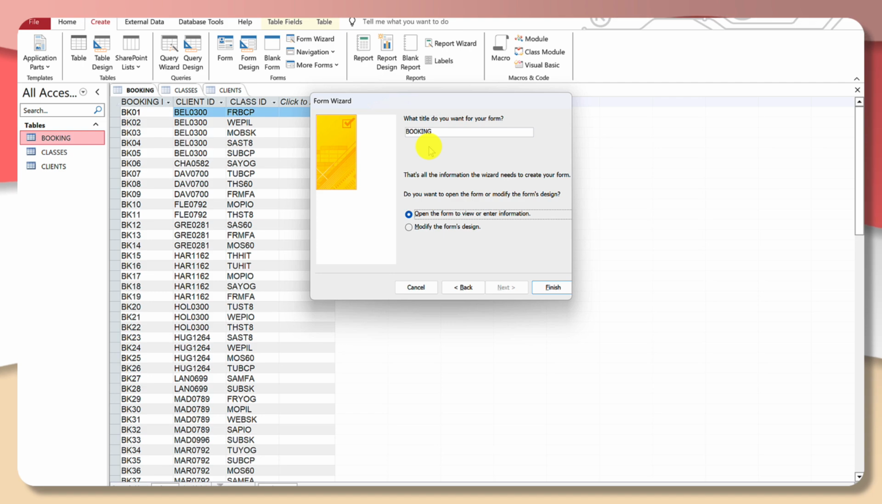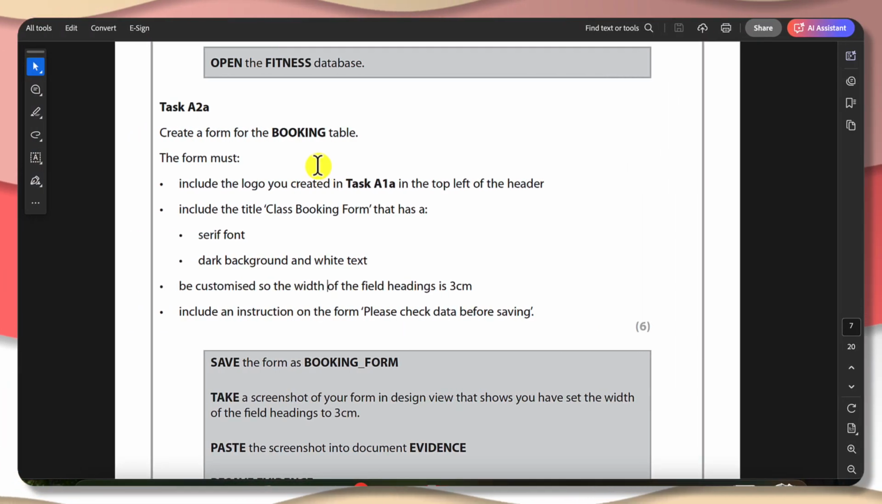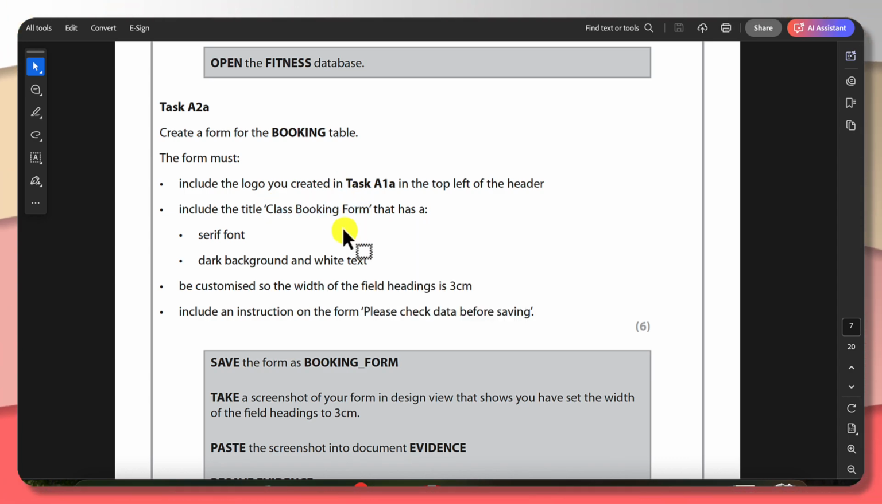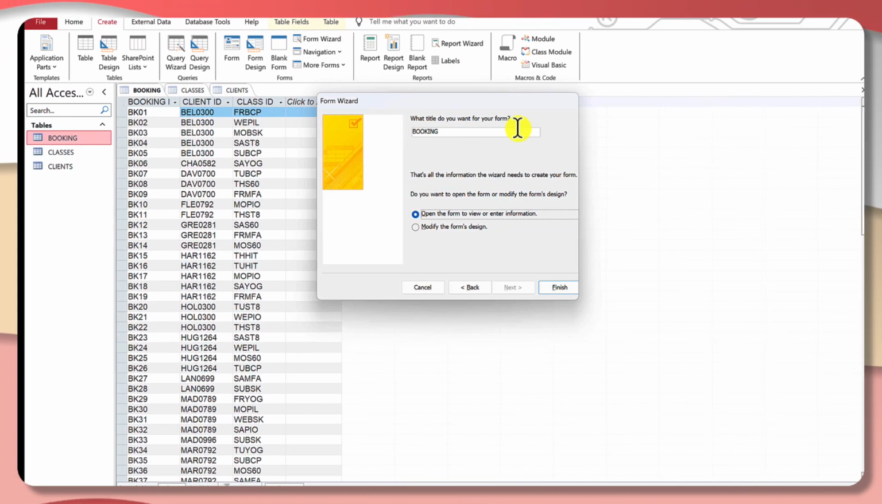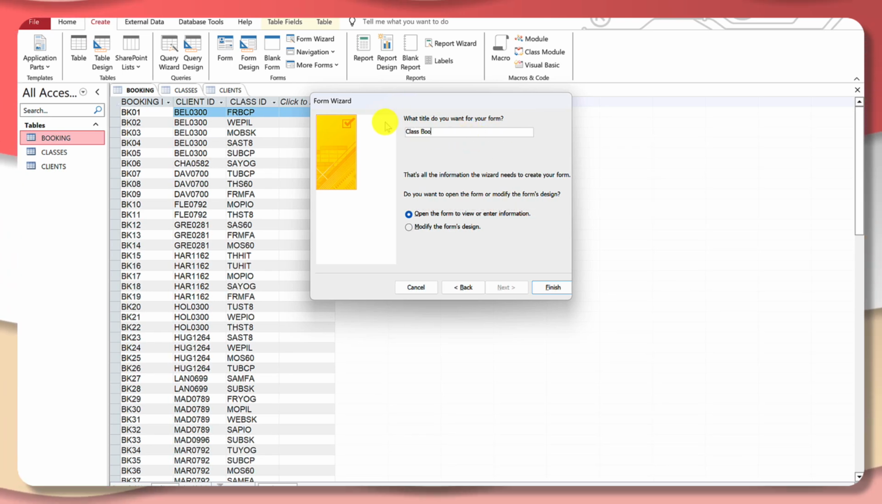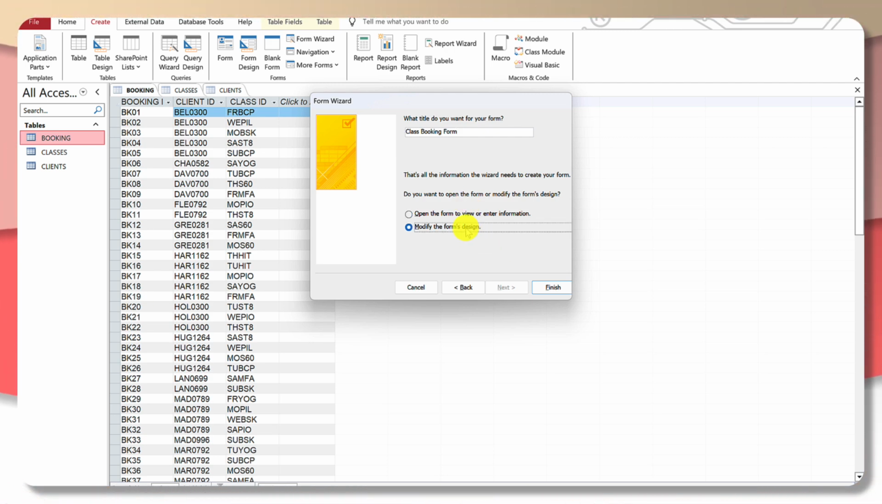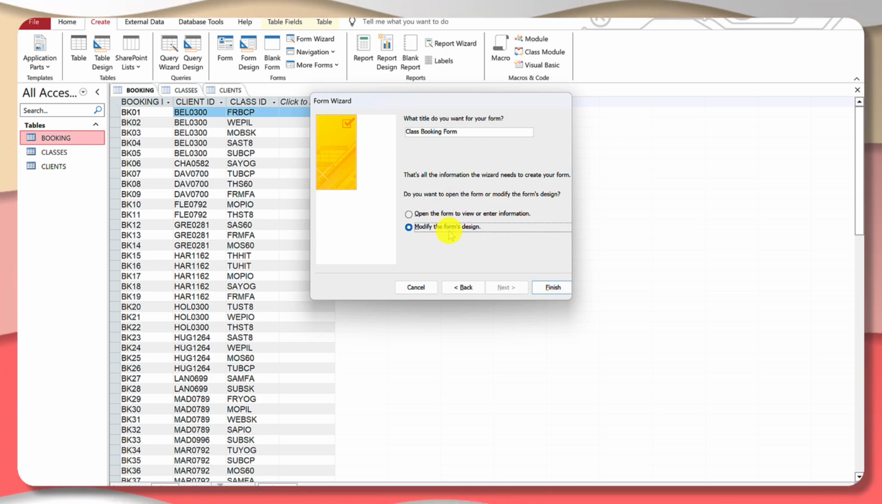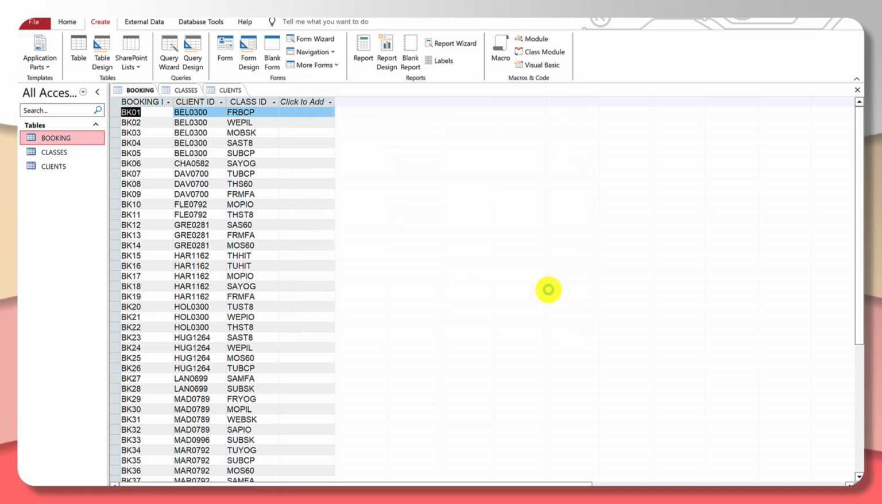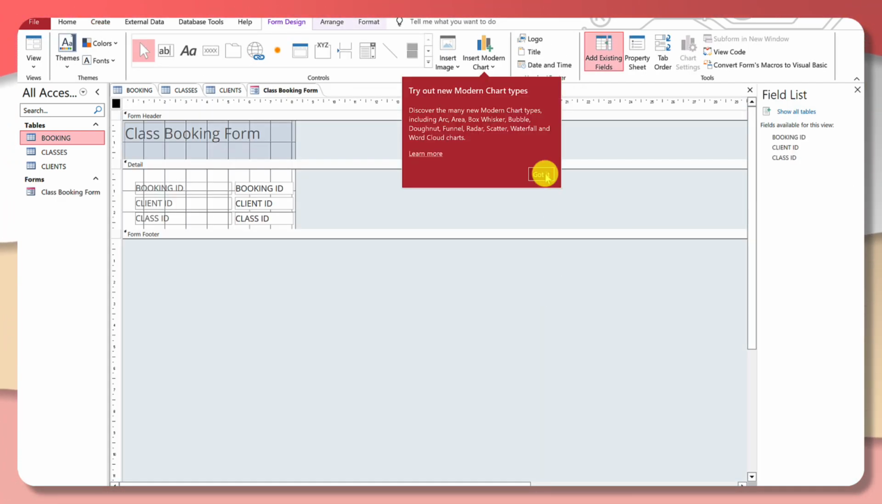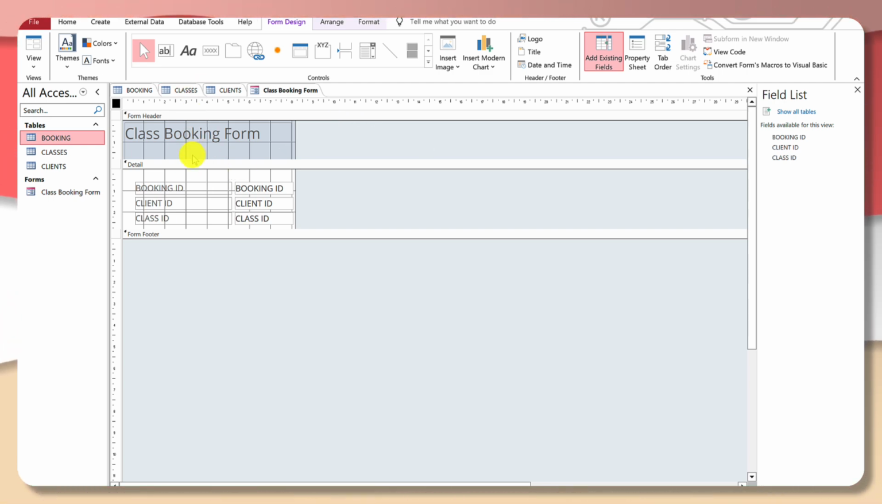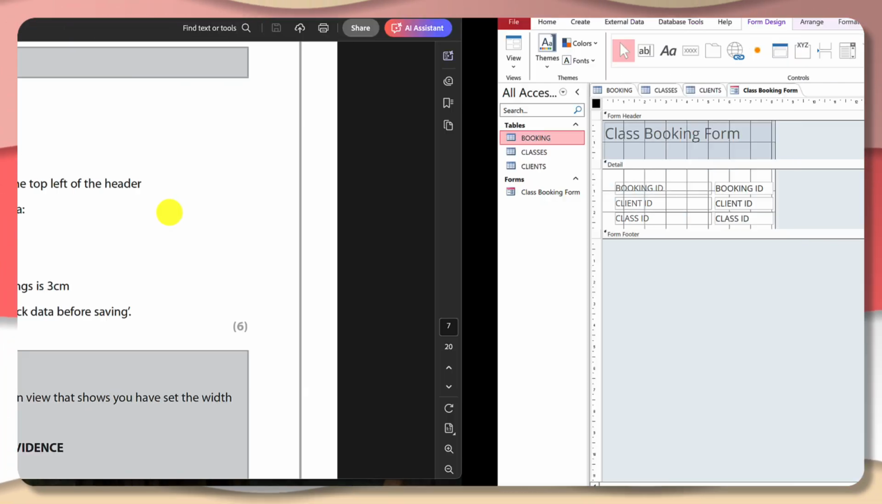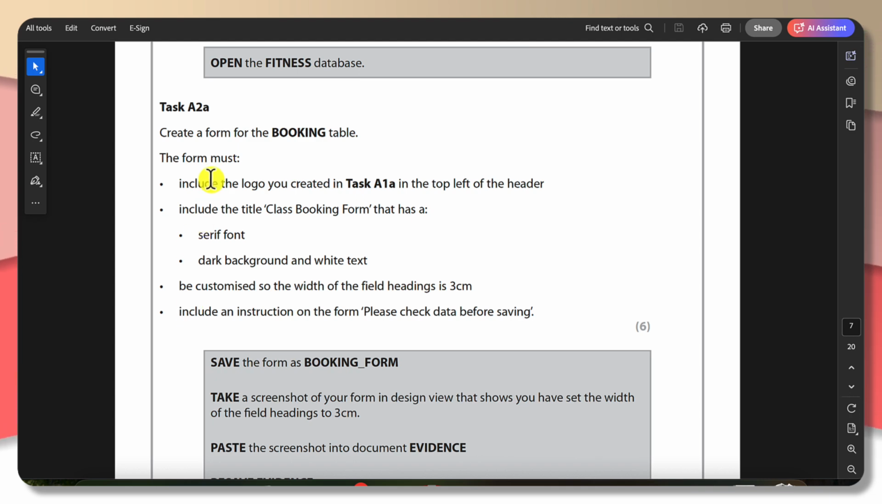Once this is done, you can just select the booking title because the title must say Class Booking Form. So they have this one right here. So we can go ahead and change this to Class Booking Form exactly as shown in the question paper. And before you click finish, you just select modify the form design because you're going to modify it later on. All right, once it's created, you will be able to see a simple form has been created for you. Now, what I would recommend to first do is to include the logo you created in task A1a in the top left of the header.